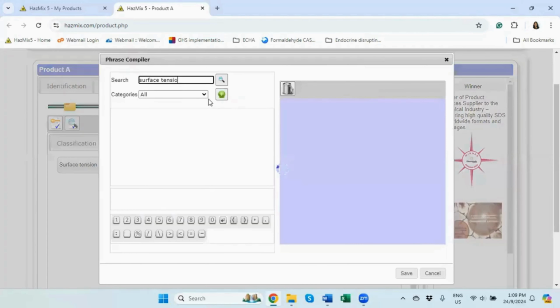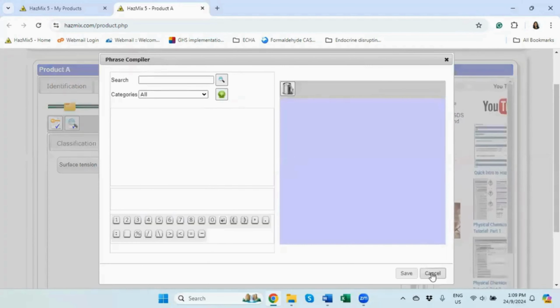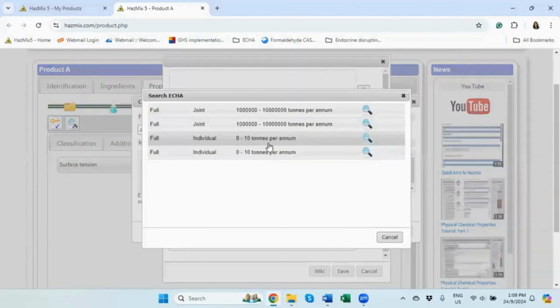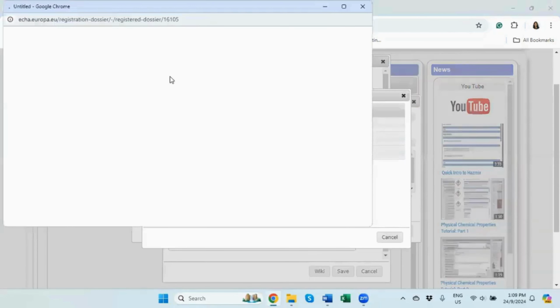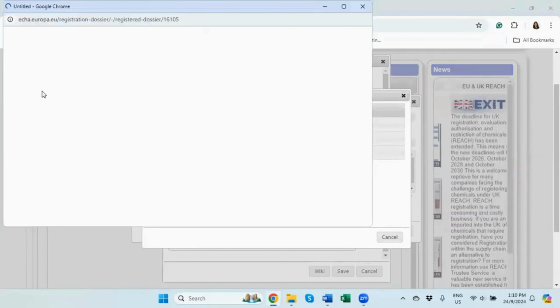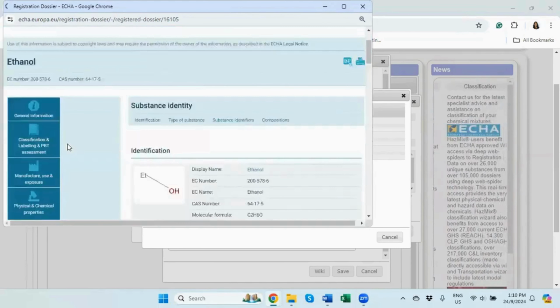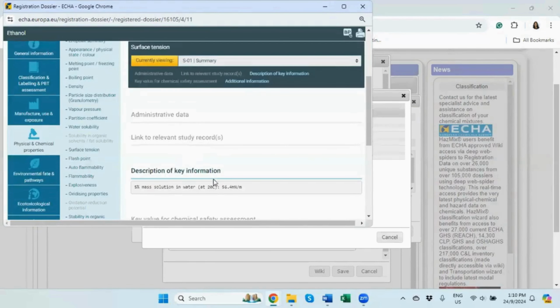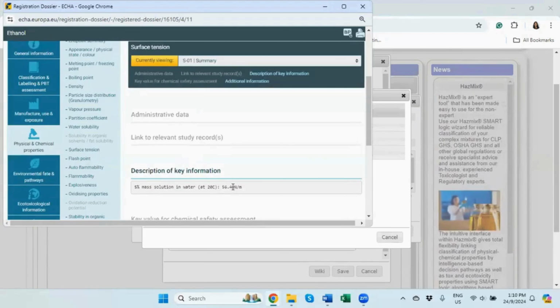I'll click here as well. And before that, you can search under wiki. I'm searching for ethanol because it's the primary ingredient. I will run through here. I will click surface tension here. And the data is 56.4.